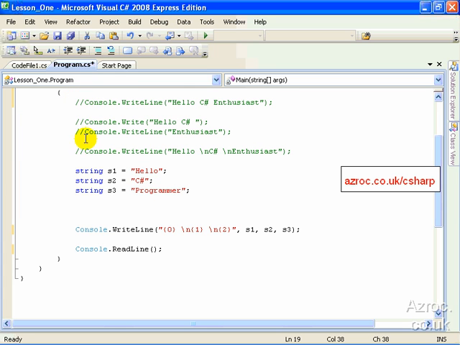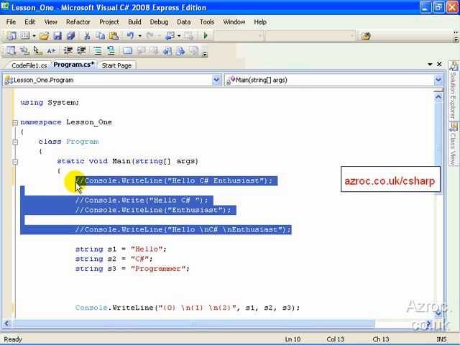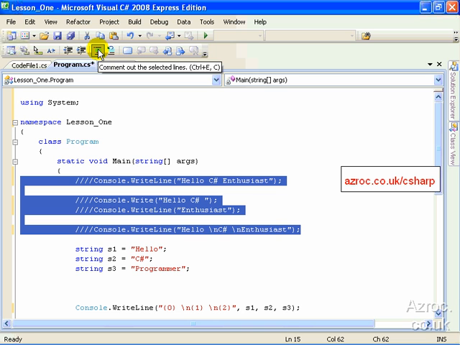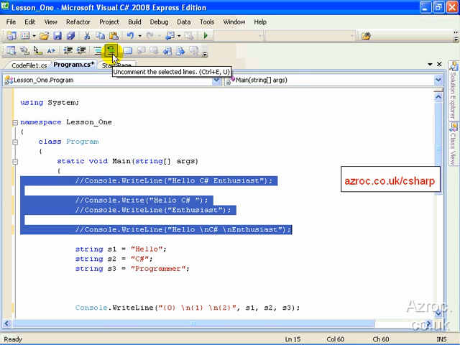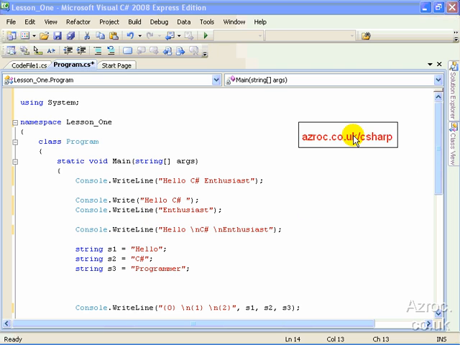You can see the comments, two slashes, are comments which are in green, which the compiler will ignore. So I can just uncomment that by using the text toolbar here. This is for comment and this is for uncomment. So I could comment them again, or uncomment, and then it becomes code again there. Now let's just have a look at this code here.